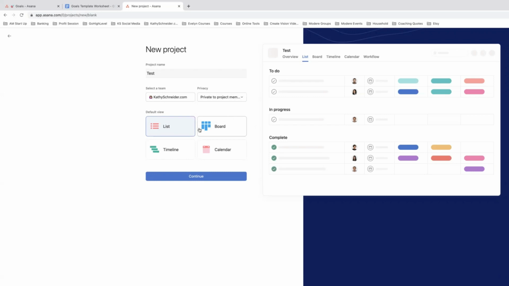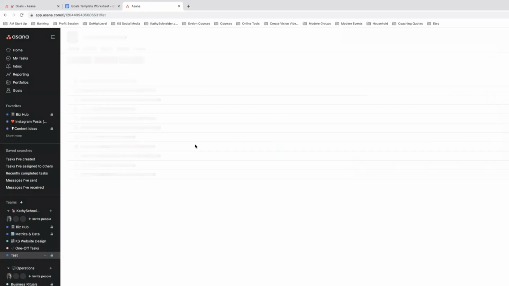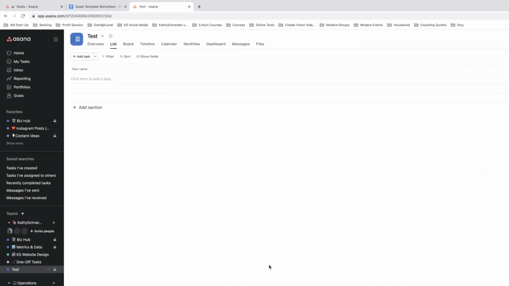So what I want you to do is hit continue and create your project. I'll go ahead and hit continue so you can see what it's like, and then it says start adding tasks. So then you jump in and it's going to look like this, and you can see it's completely blank. There's nothing there, right? But we've created our new project.